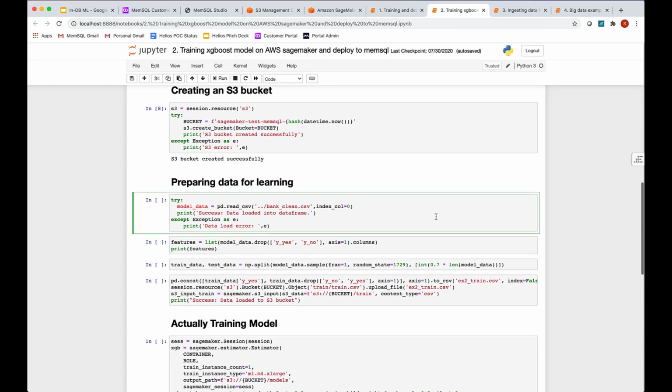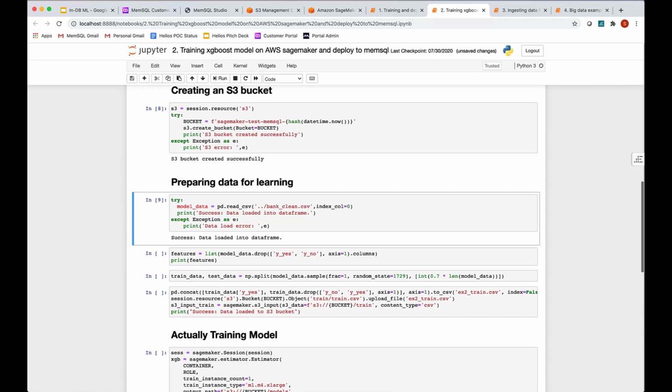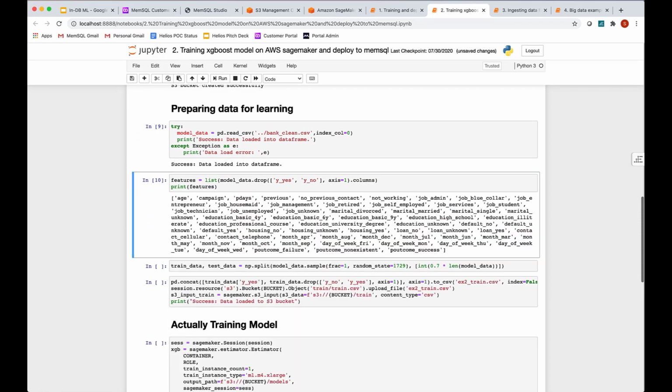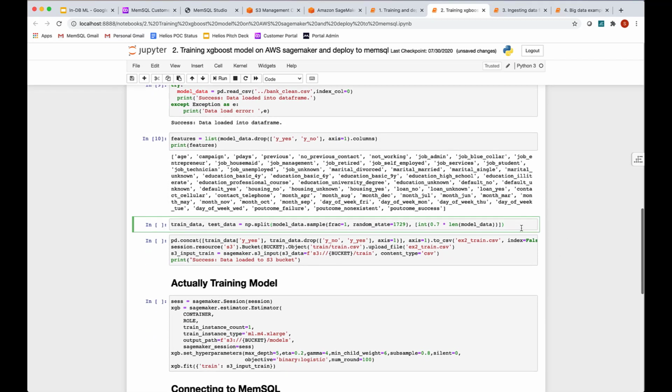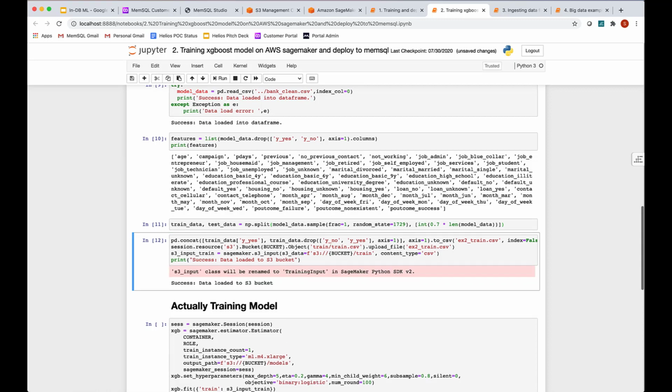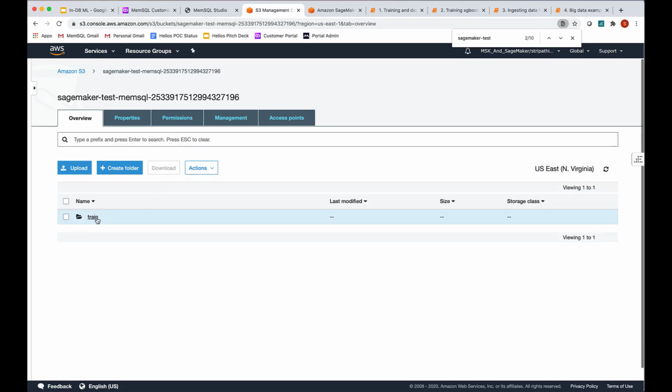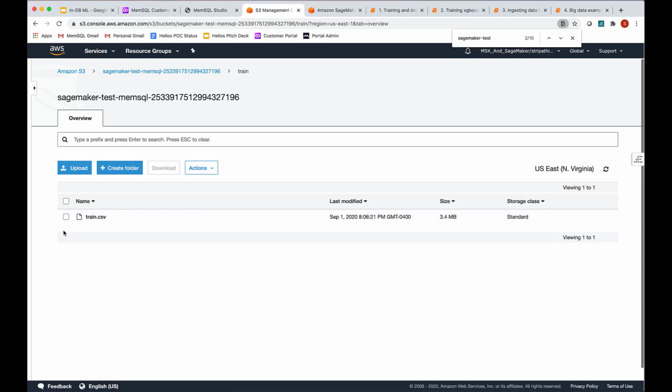So I'm going to just start by prepping this data that I have for learning. I'm going to bring in that same bank churn data set into my data frame. And I'm going to add in the features. You can see all of my features here. I'm going to split that data. And then I'm going to do an operation to load this data into my S3 bucket. You can see that it's been successful and my S3 bucket has been populated with this data. I have it all in my train set here, and I have train.csv.